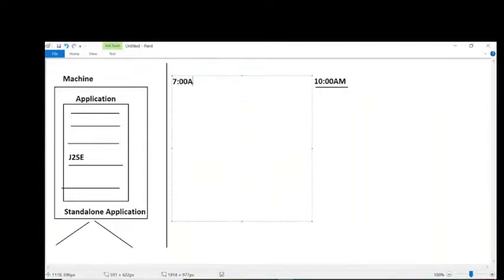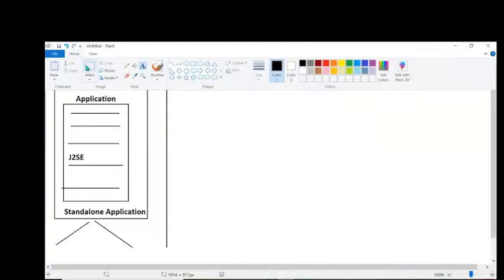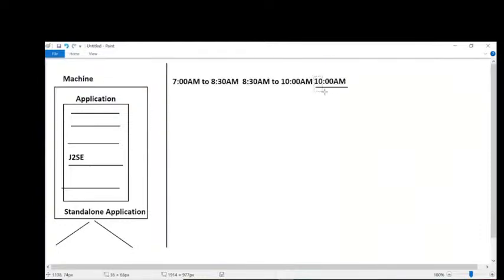One is 7 a.m. to 8:30 a.m. Let me complete it overall, then after that you are going to understand it. The next timing is 8:30 a.m. to 10 a.m. Understand it.